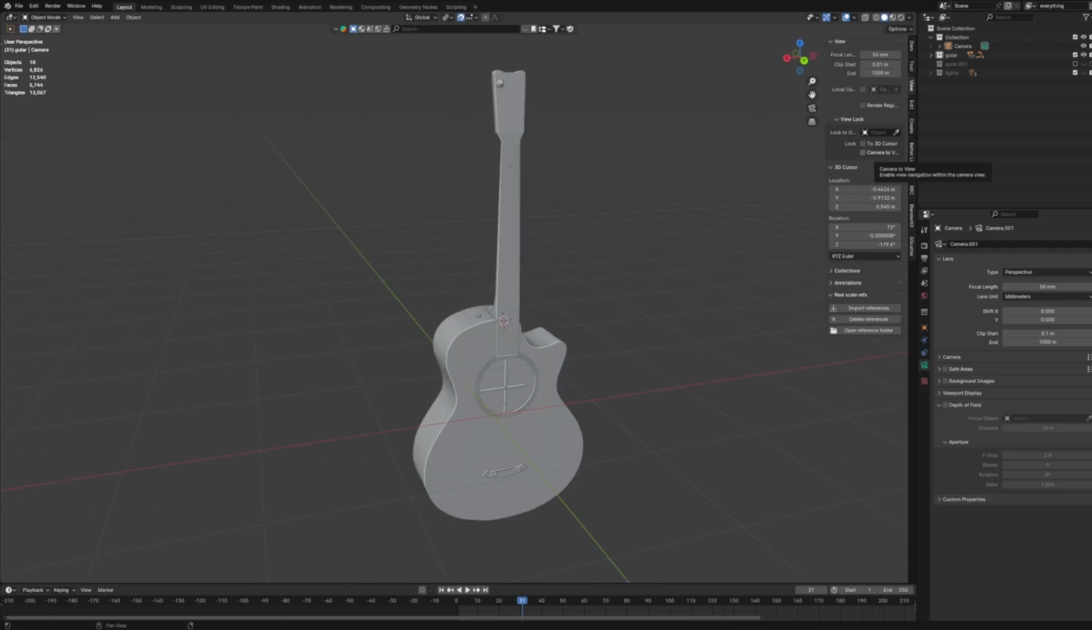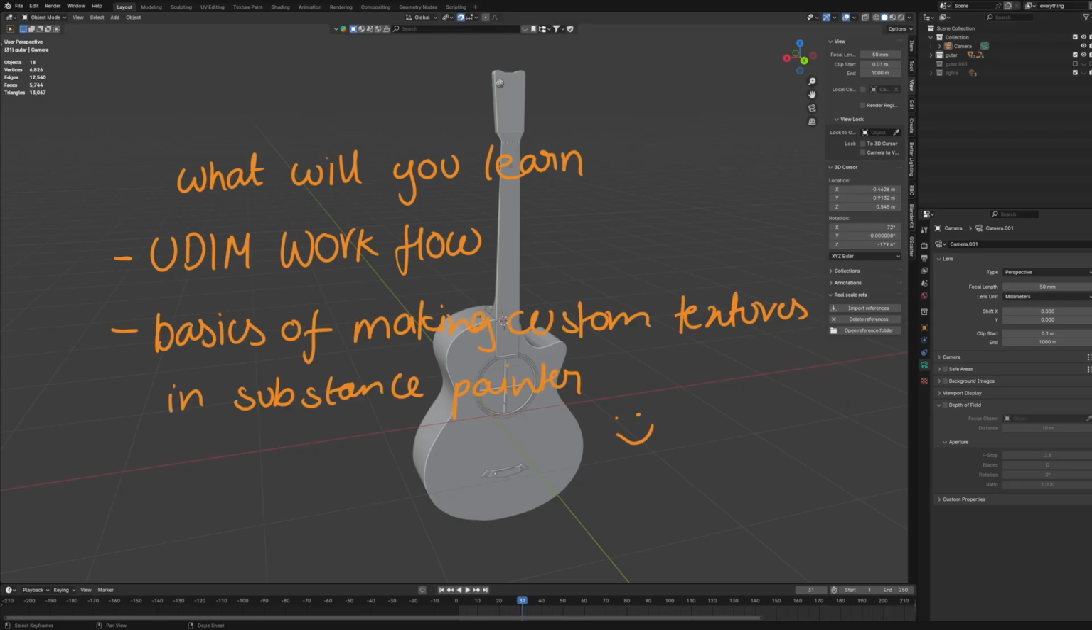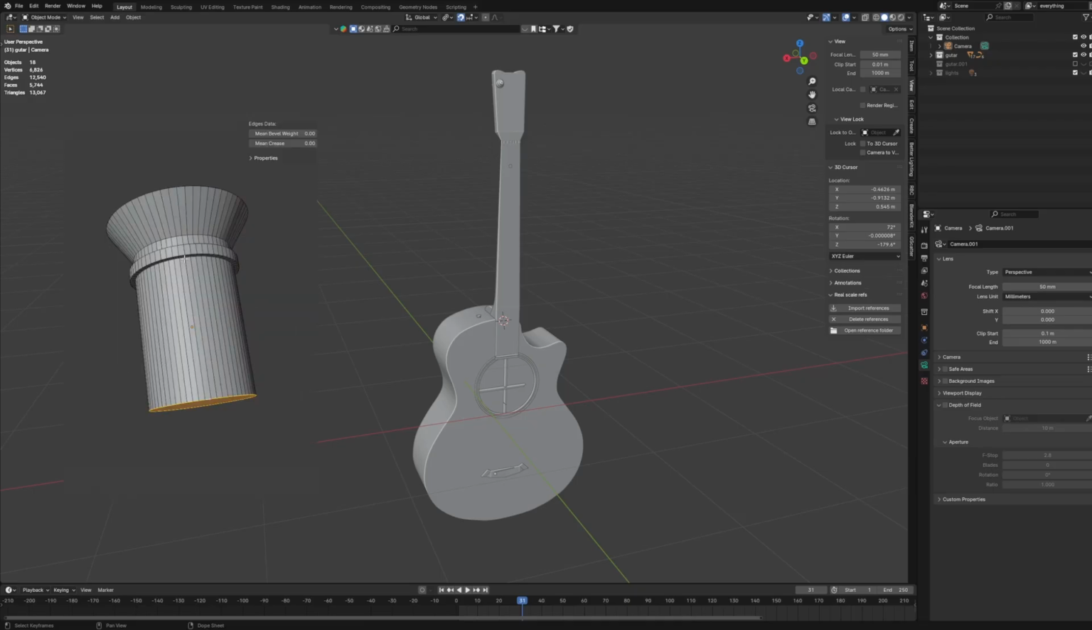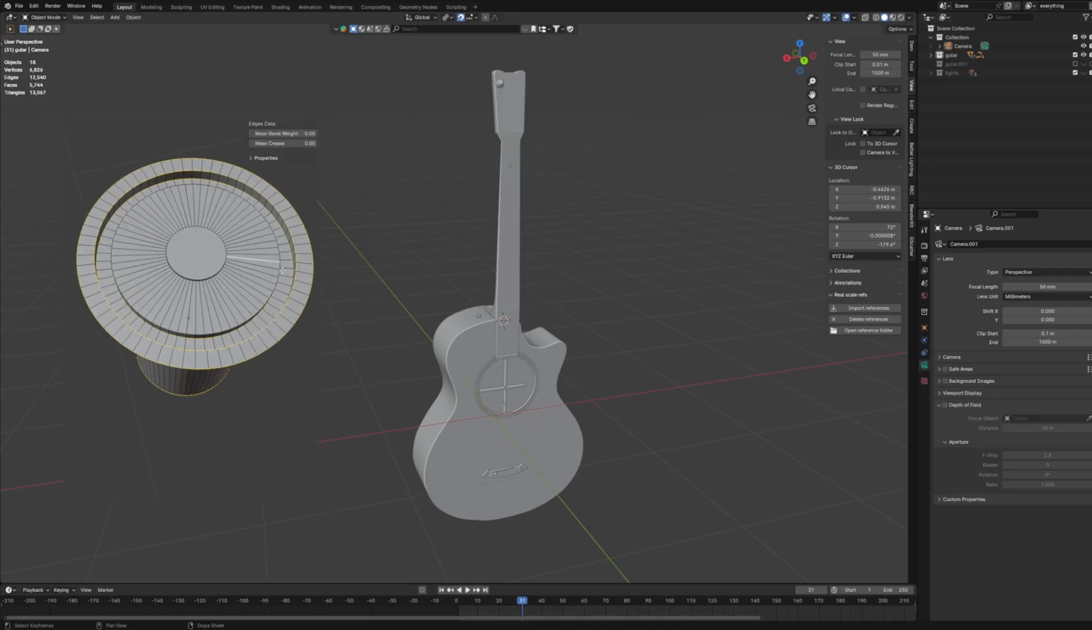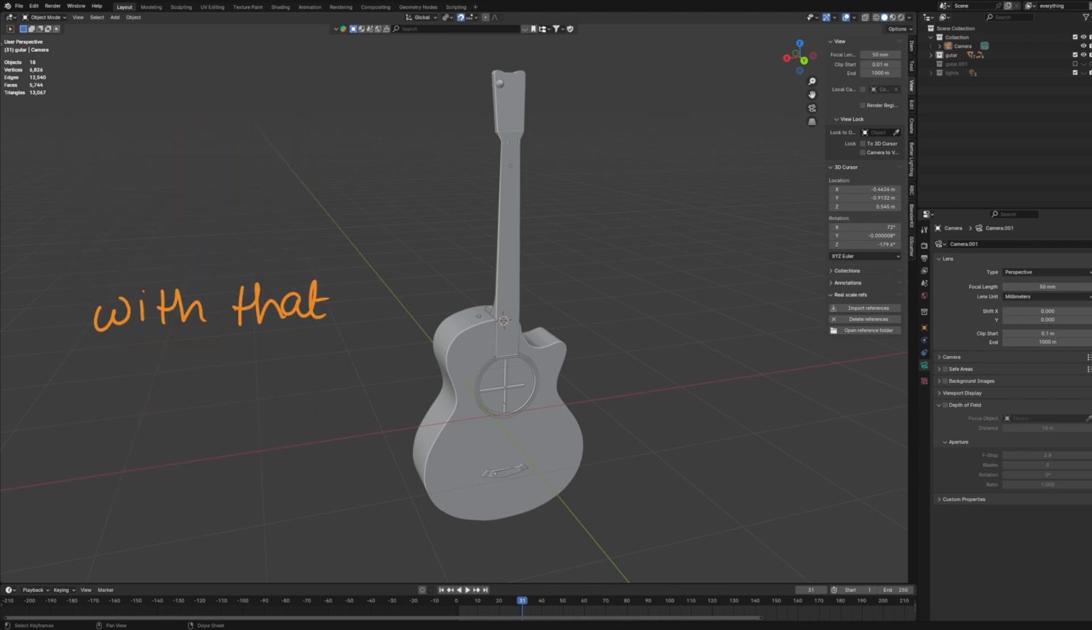Before going into the video, let me tell you what you will learn from this tutorial. You will learn how to follow UDIM workflow, how to texture in Substance Painter, and also how to make your own textures in Substance Painter. Before going into all this, you should know how to UV unwrap a model. You don't need to be professional in that, you just need to know some basics like marking seams and unwrapping, that's it. With that, you are good to go. Now, let's start with the video.